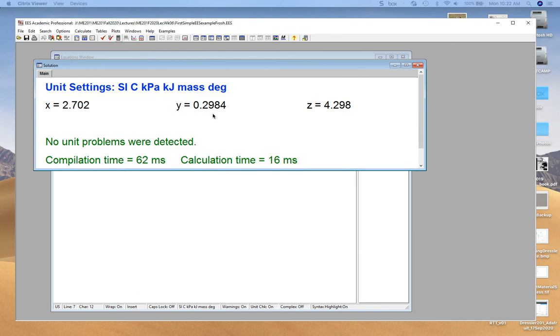Sure enough, I got the same answers that I did in the previous attempt: 2.702, 0.2984, and then 4.298. But remember, since this is quadratic, shouldn't I have two potential options for x? Because it's x squared, so there could be two solutions for this.